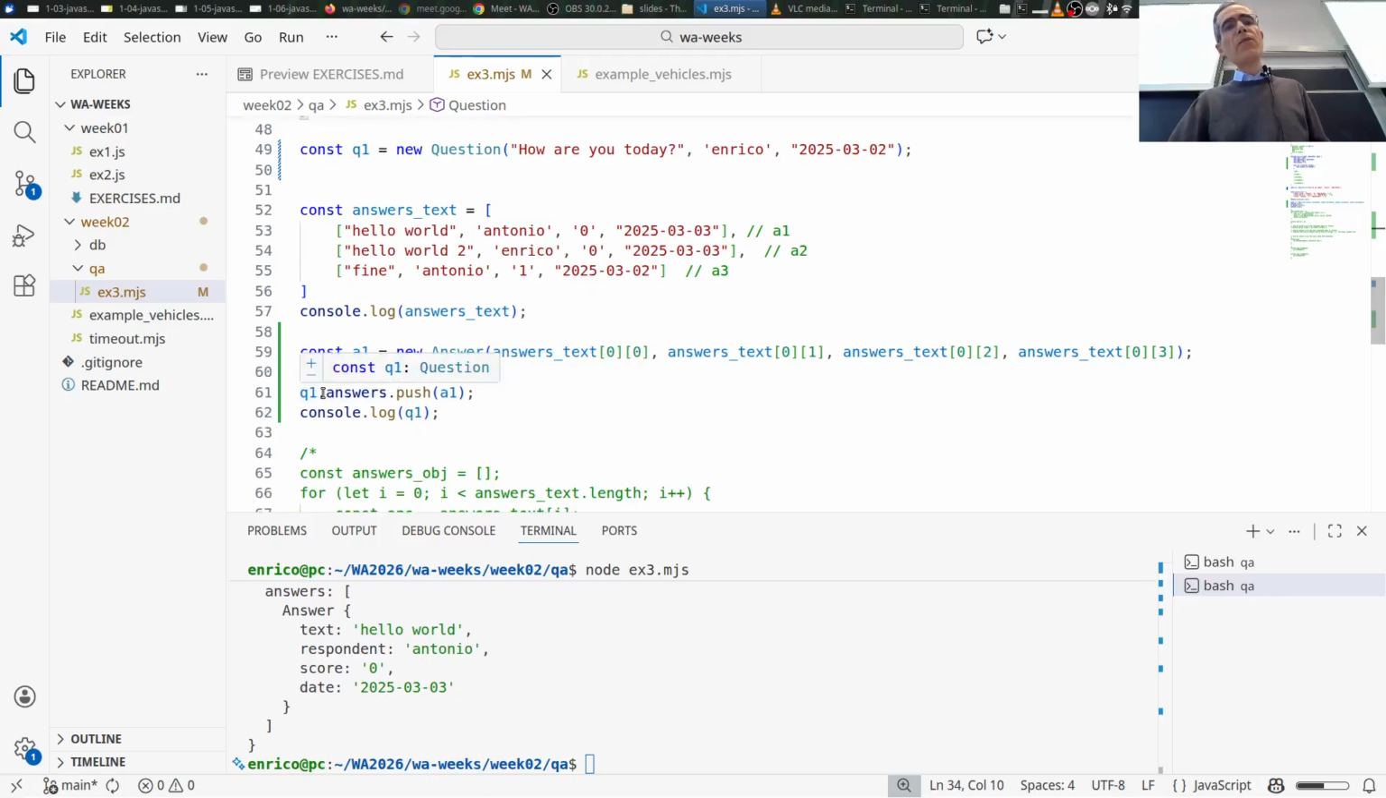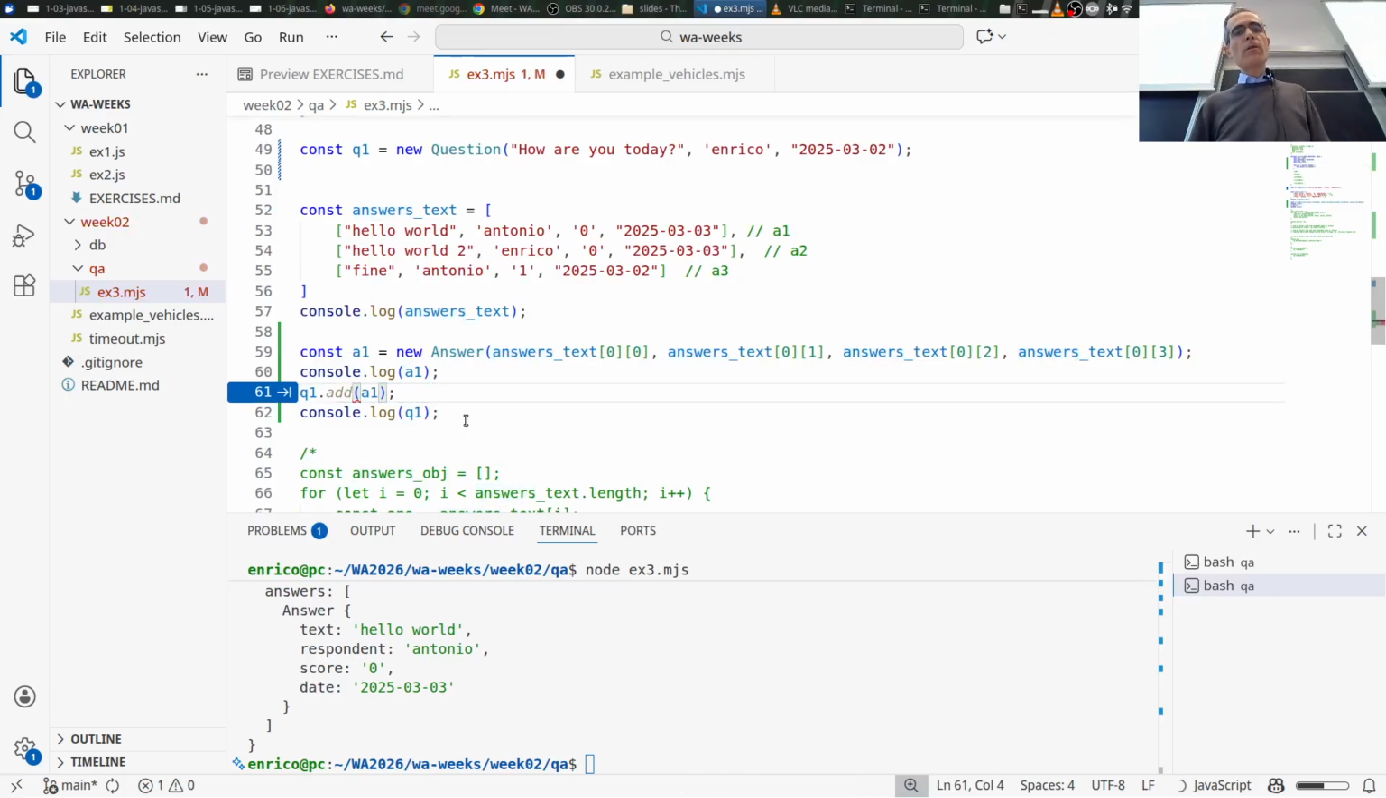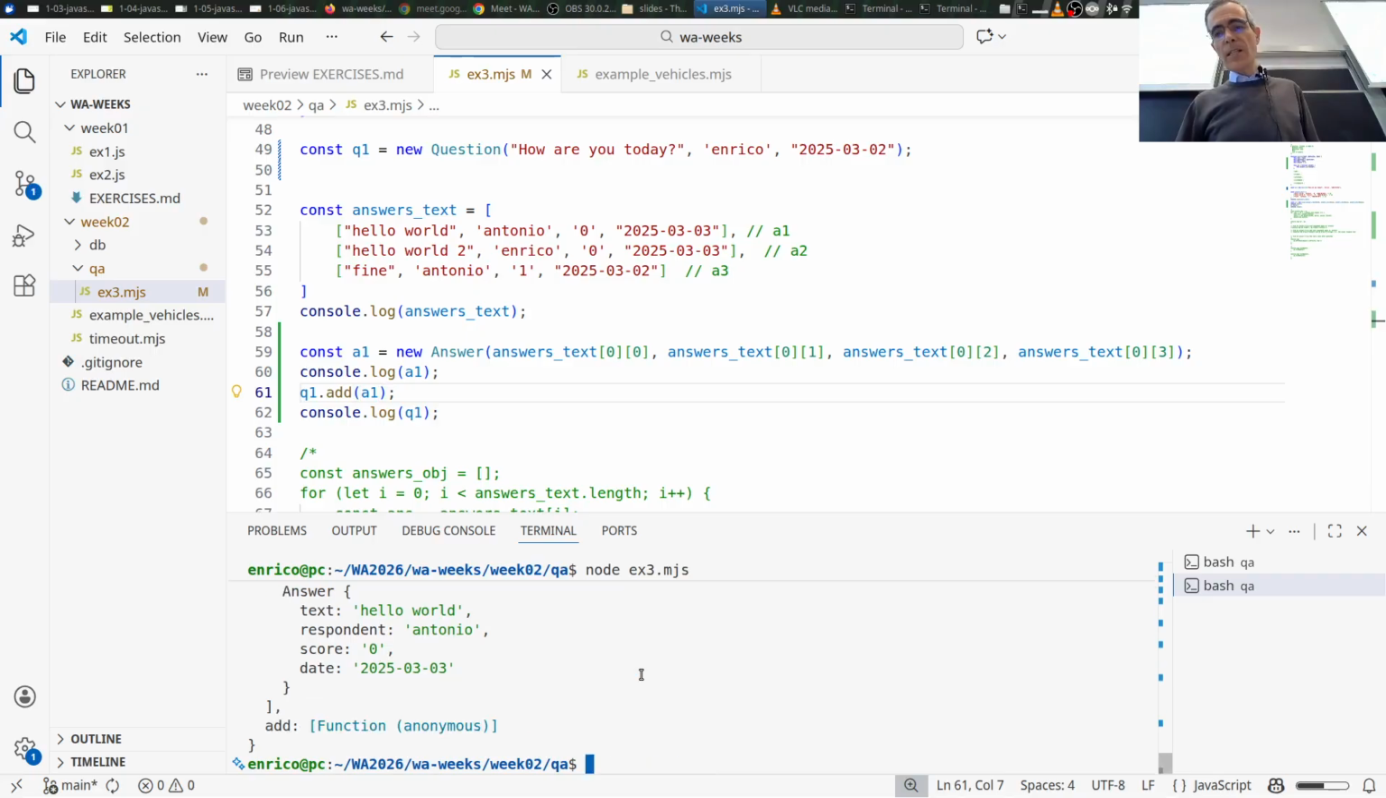Instead of having Q1 and directly accessing answers, push, simply add. How do you use a property that is actually a method, so it's a reference to a function? You use it with the brackets. If you use it with the brackets, JavaScript interprets the property as a reference to a function and calls the function. If it's not a function, of course, it gives an error. But if the code is written correctly, it doesn't give any error. Let's try again. The result should be the same.